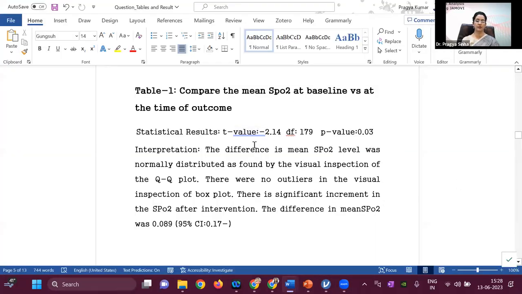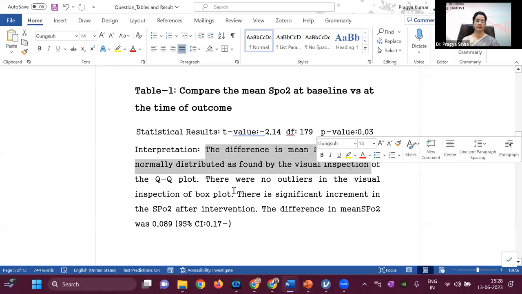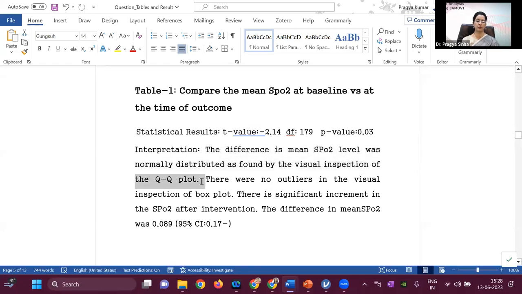So here you can see that normality was tested by the visual inspection of QQ plot. There was no outlier in the visual inspection of box plot. And there was a significant increment in the SpO2 after intervention. And the mean difference was this, which was statistically significant.